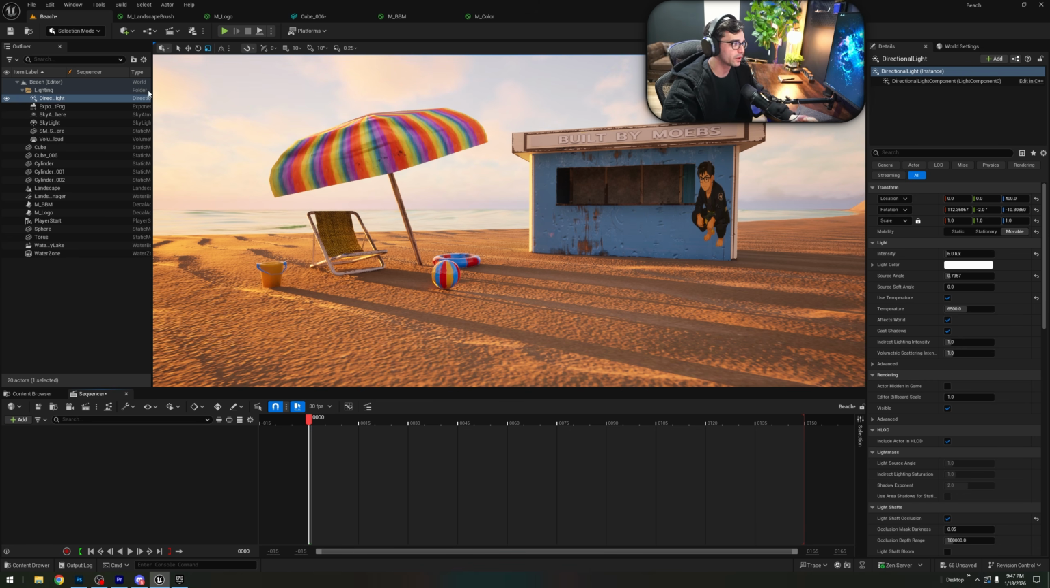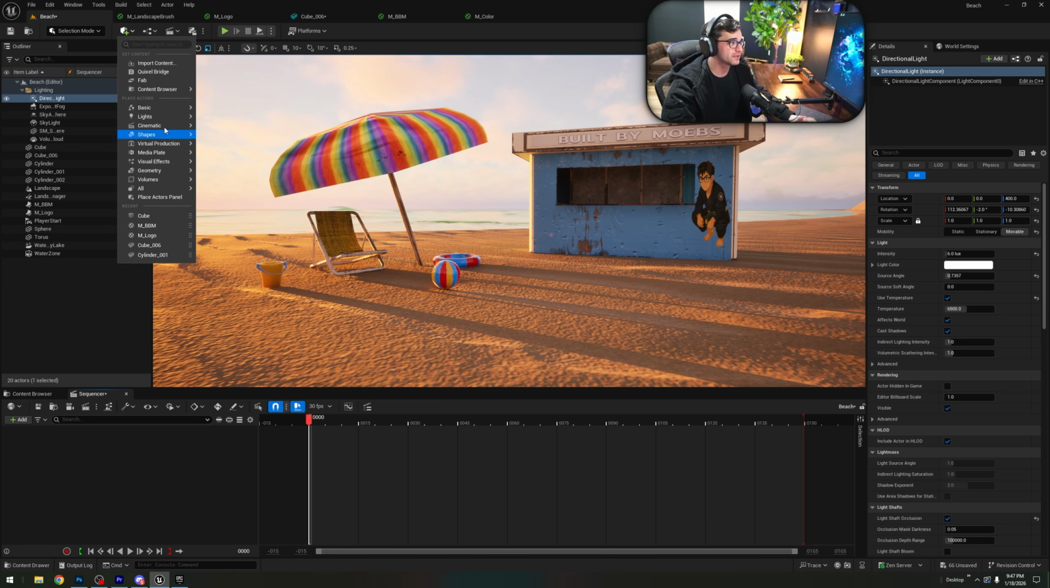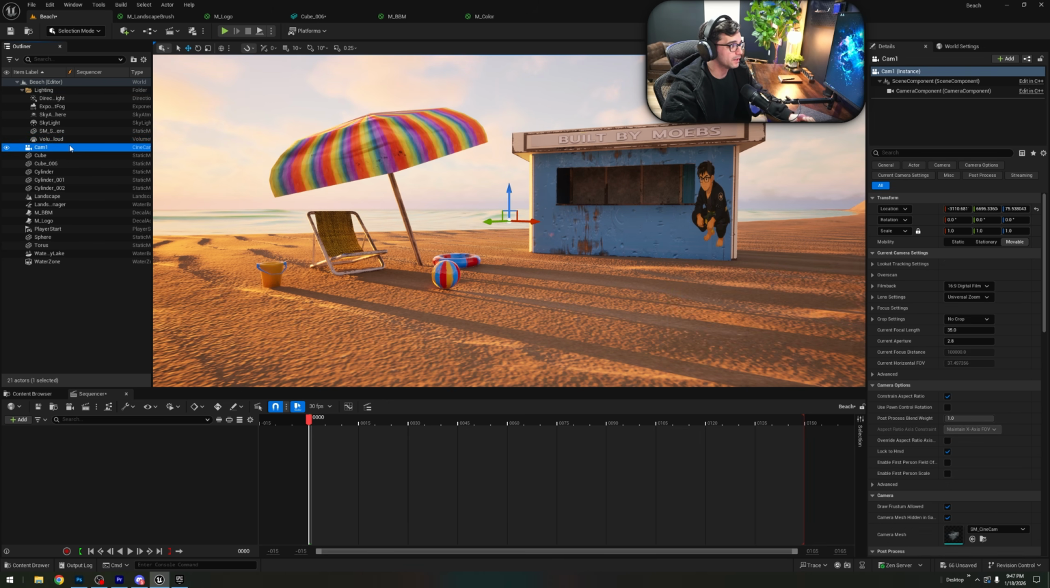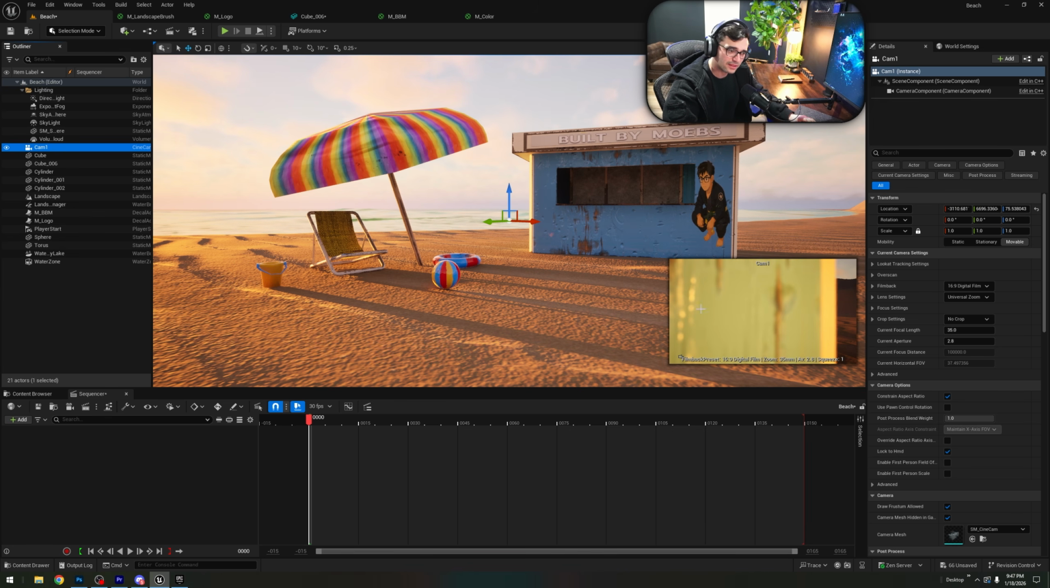With our sequencer, we're going to go up into the quick add again. This time we're going to go cinematic, cine camera actor. It's going to make one for you, highlight it. I hit F2 to rename. I like to rename mine so I can always find them. So this is going to be named Cam1. And you see when I have Cam1 selected, I have this little preview that's showing you what Cam1's currently looking at.